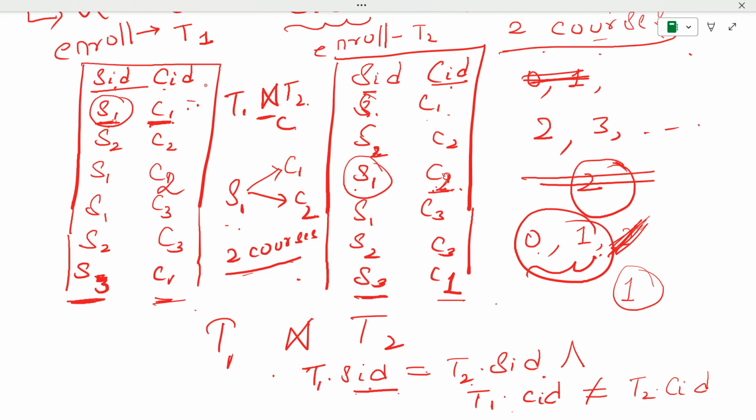So this will not be a good comparison, because somewhere it will pass for S1 also, since we have S1 C1 here. So we need to find a solution so that we get all the SIDs which have enrolled in two courses or more than two courses. So at least means two courses or more than two courses. We can get two for two courses, but for getting more than two courses, we need to think.